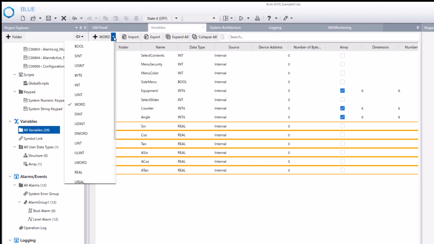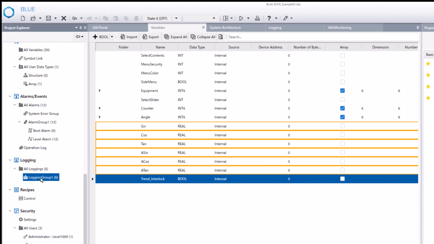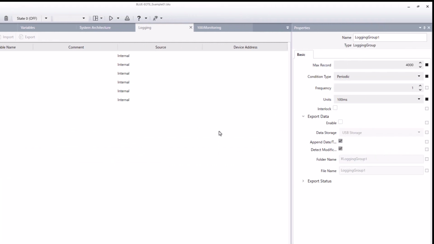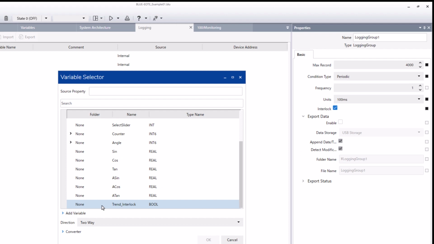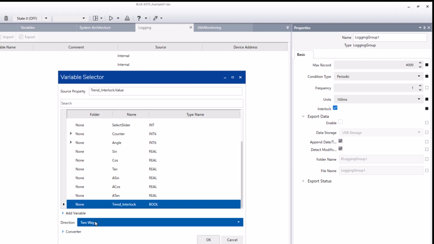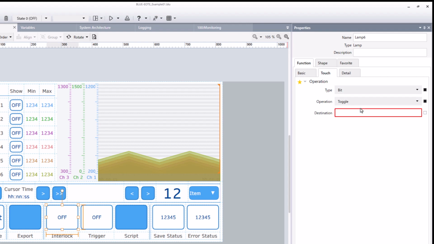For example, create the bool variable called trend_interlock. Then assign it to the interlock property. Similarly, assign the trend_interlock variable to the switch for operation checking too.